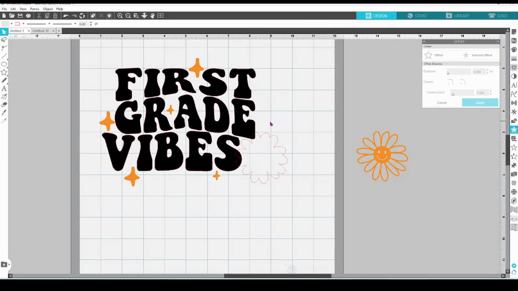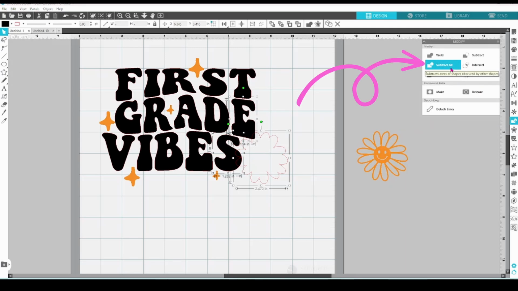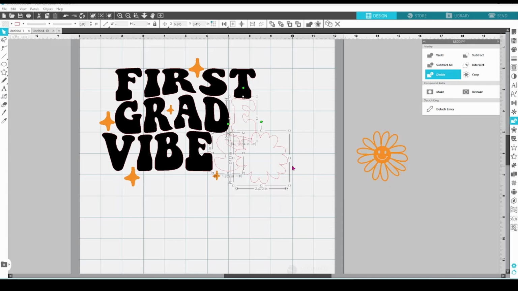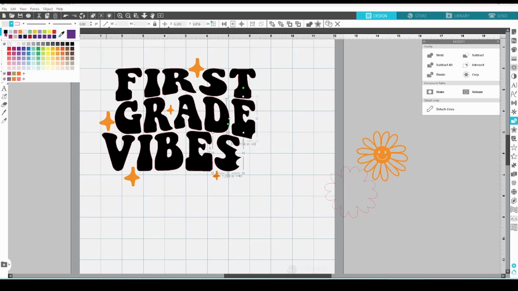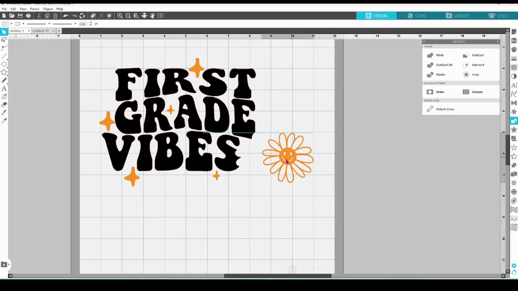Now we are going to select the E and the flower and the S. We are going to open up the modify panel and subtract all. Move this away. Let's go ahead and select these two and turn them black again. We're done with the offset. Let's get rid of that. And we can move our flower back into place.